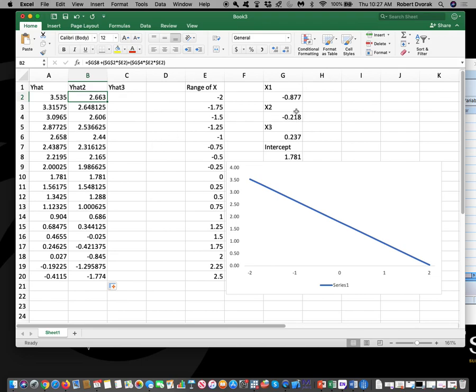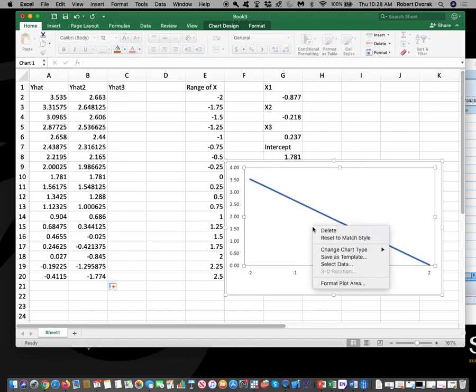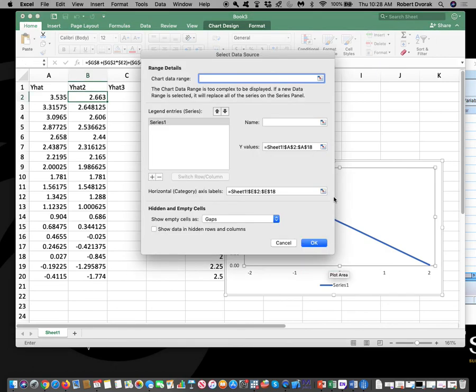Remember, this is the slope if these values are all squared, right? Now we need to find out what this slope looks like. Let's just click in here, and then right click, or two finger click if you're on a Mac. Select data, and we're going to add another series. Let's just add one more.